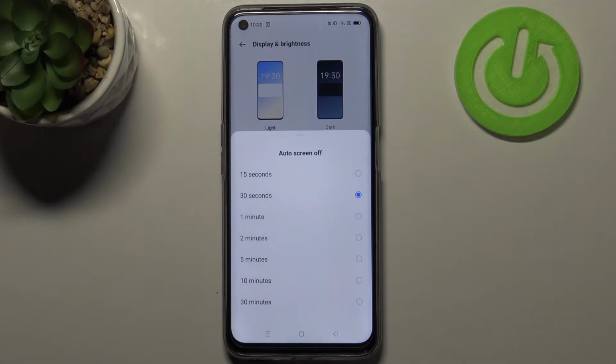And as you can see here, we've got some options from which we can choose. So we can set either 15 or 30 seconds and the 30 seconds option is right now applied because it is marked. But also we can set 1, 2, 5, 10 or 30 minutes. So it's really up to which option you'd like to use. All you have to do is to simply tap on it.